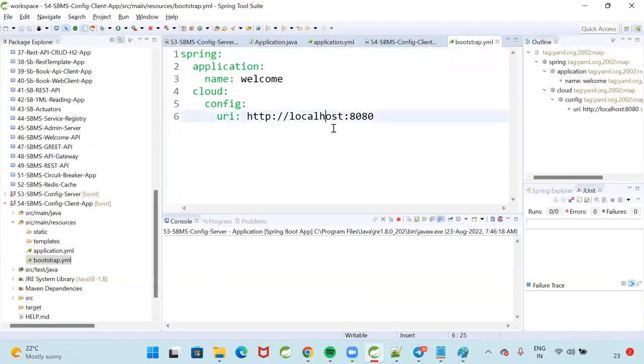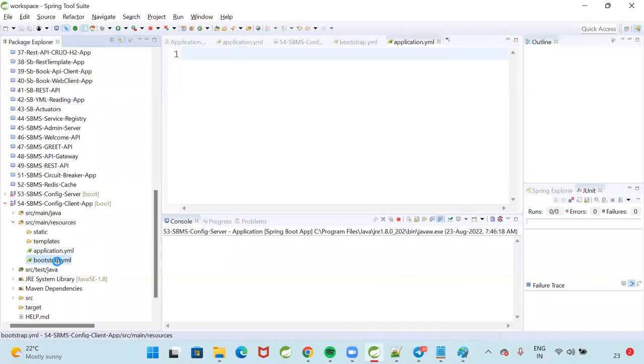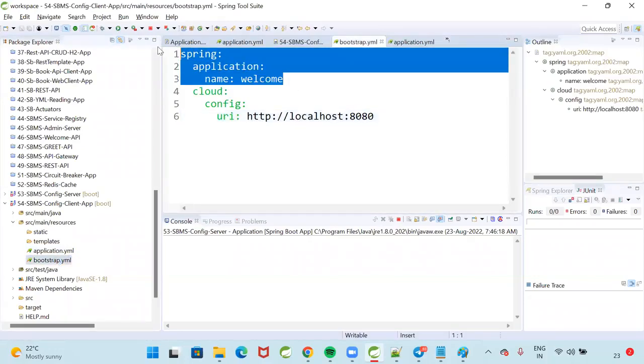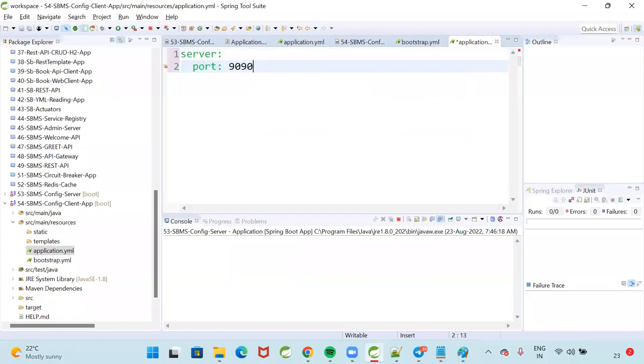Application name and config server URL I configured in the bootstrap.yml. In the application.yml, any other thing like actuator configuration or your profiles activation that you can specify. In the bootstrap.yml, application name and config server URL. Already my config server is running on 8080, so I'm going to change the port number to 9090.